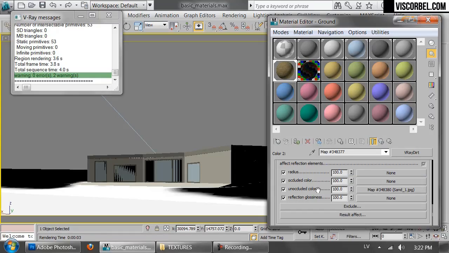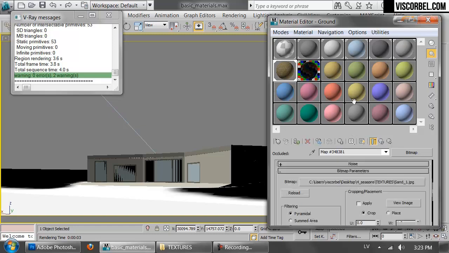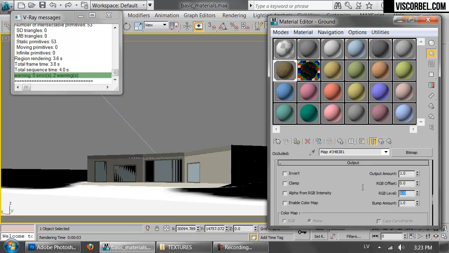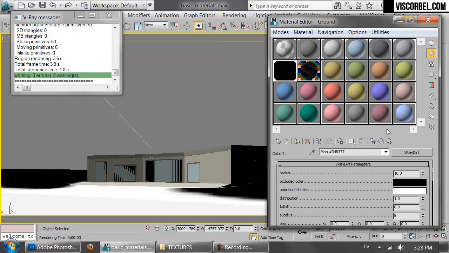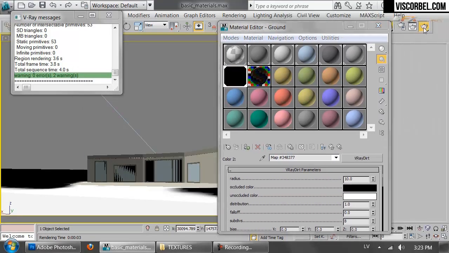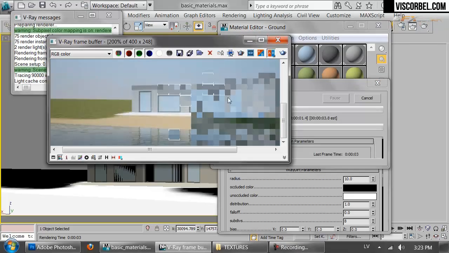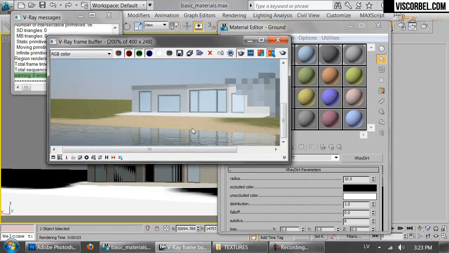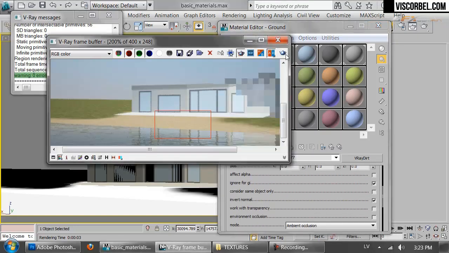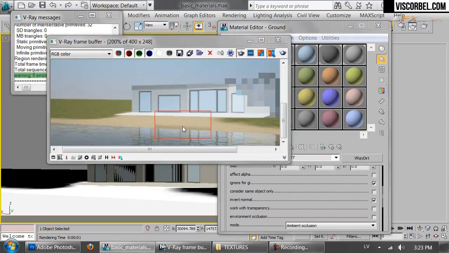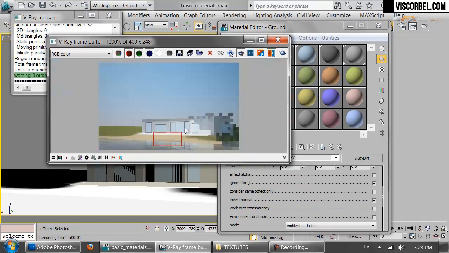And in the occluded color slot, or the area affected by the dirt, we're going to use the same bitmap, but we're going to bring down the RGB level over here to make it darker. Okay, so something like this. And let's check and see how it looks. Okay, and I think in this case we need to invert normals for the V-Ray dirt. Okay, and you can see this wet area near the water.